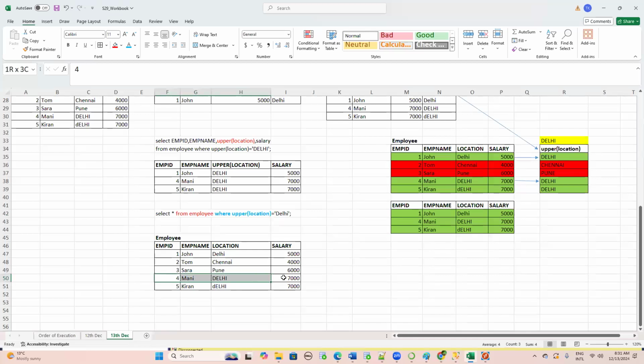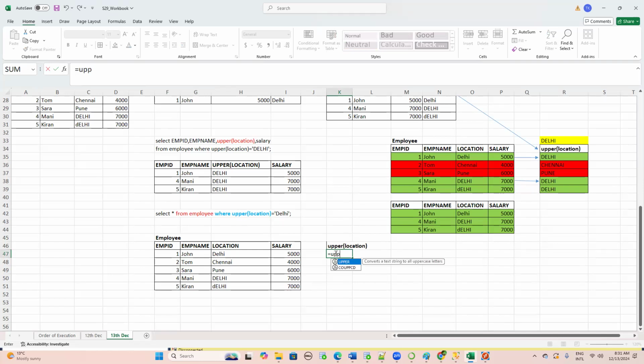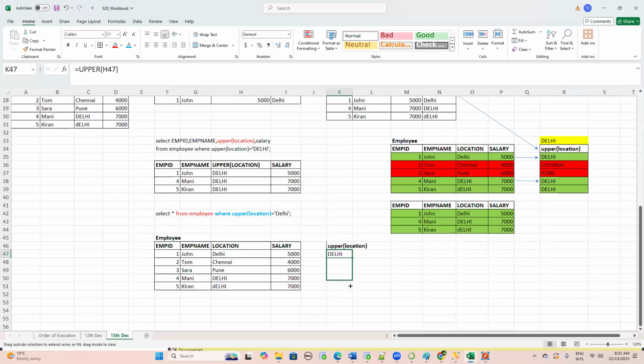Okay, take care. I got 3 responses so far. Rahul told no record. Someone told John. Then I think Kiran told Money. Okay. Now you have to apply a filter on upper location. So first of all, let's derive upper location. So this is your upper location.